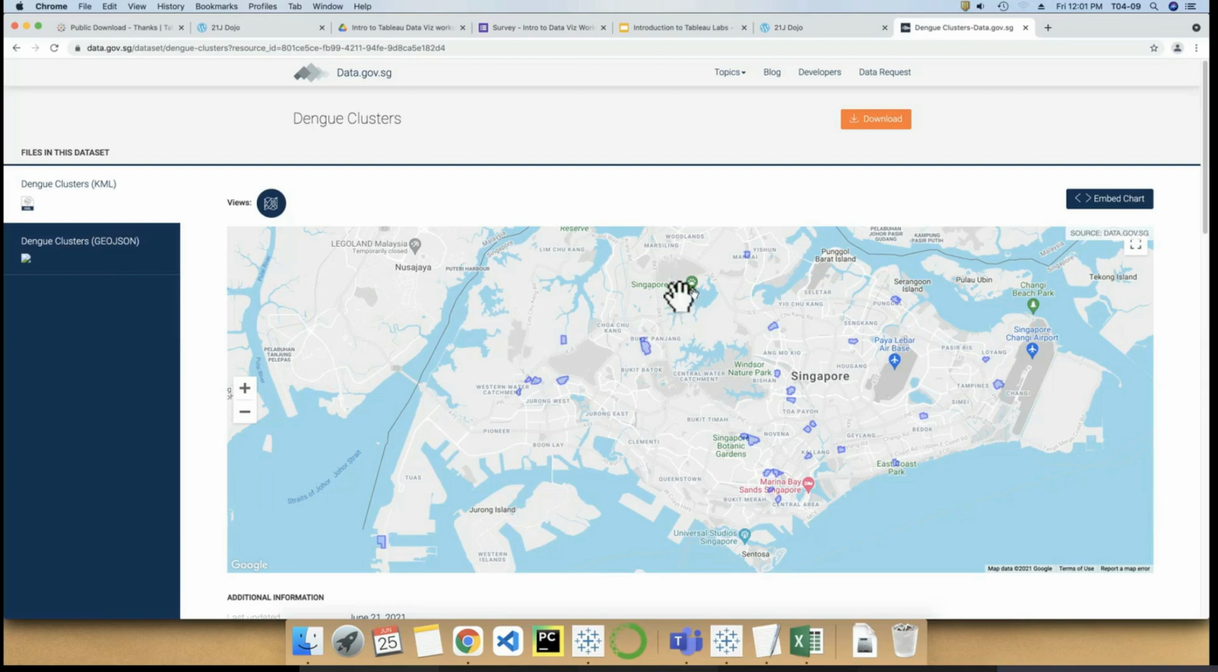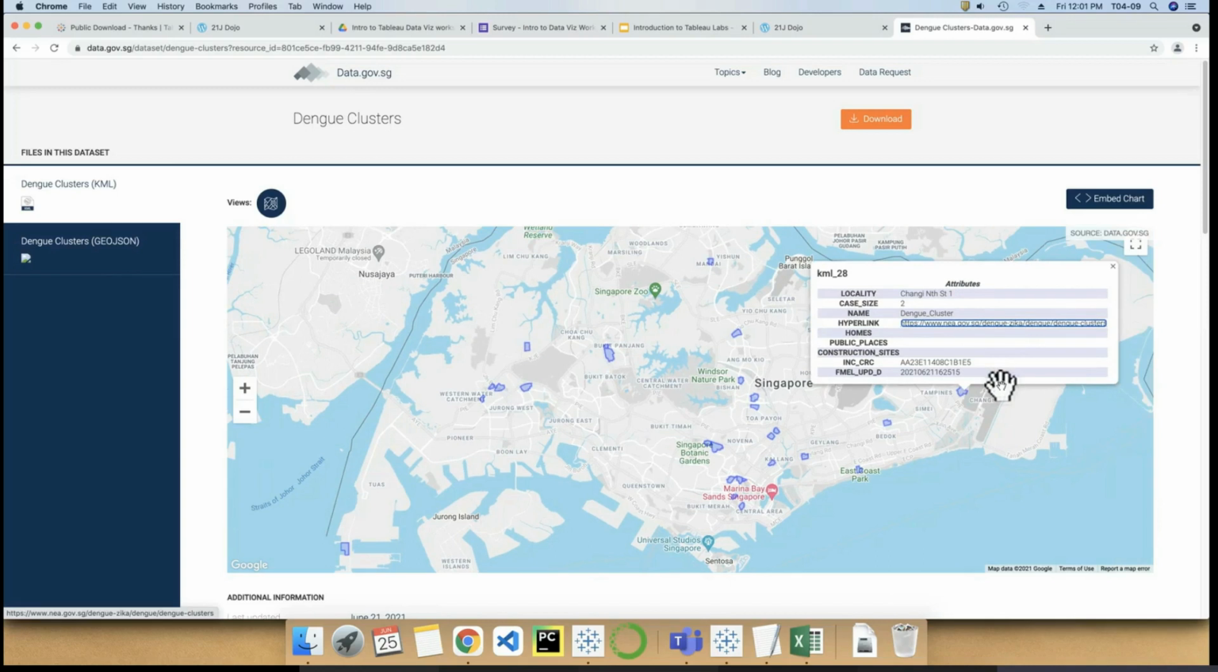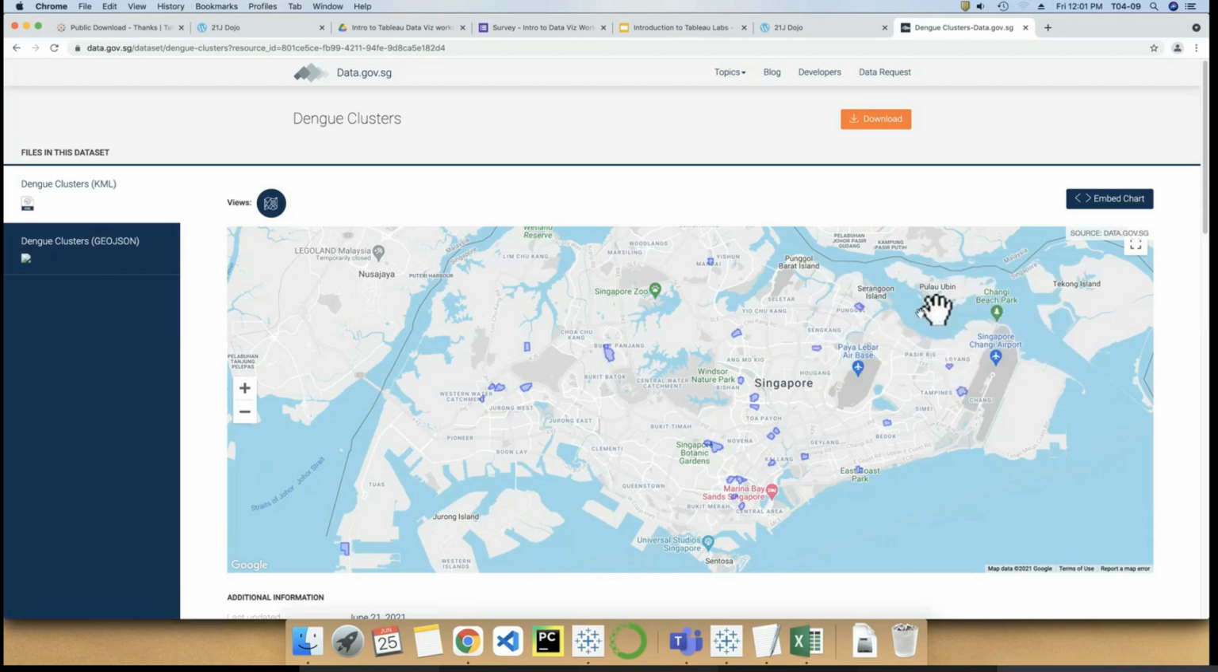On the right here, you can see the map that is provided by data.gov.sg, showing the clusters around the Singapore region. Let's say we look at Tampines. The current cluster for the Tampines area is Changi North Street 1. There's a dengue cluster, 2 cases, and so on. This is the link for the NEA cluster and the other information provided. So this is the built-in map of the clusters in data.gov.sg.